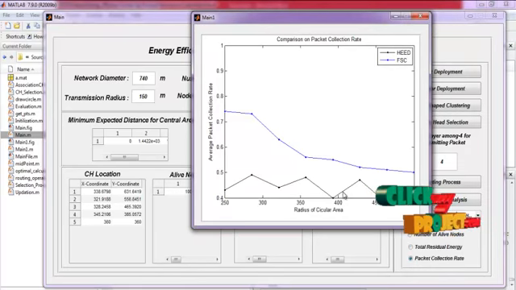Here we perform the hybrid clustering and routing protocol using fan shaped clustering. Here we obtain the graphs of the number of alive nodes, total residual energy, and also packet collection rate for HEED and FSC. Thank you.